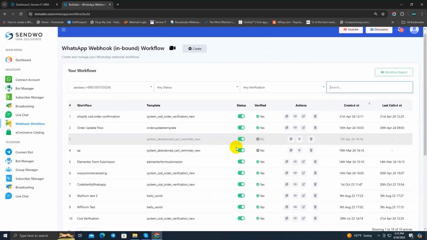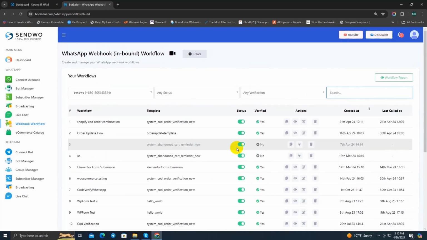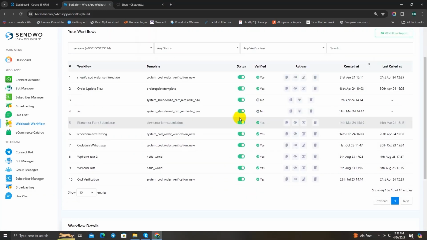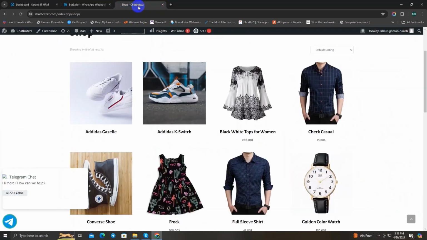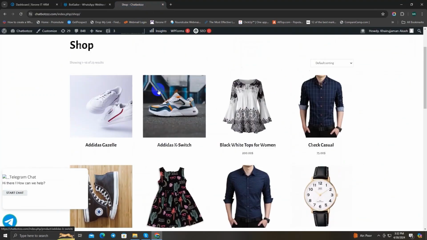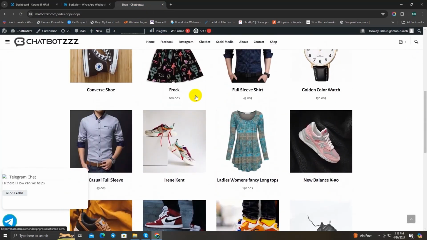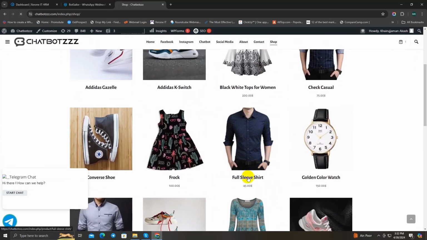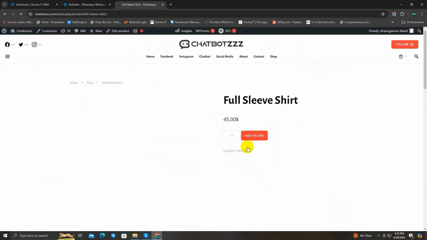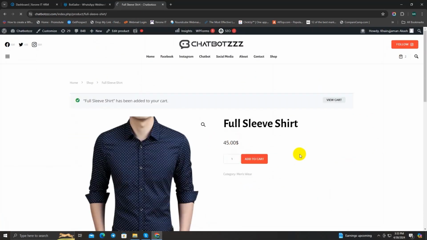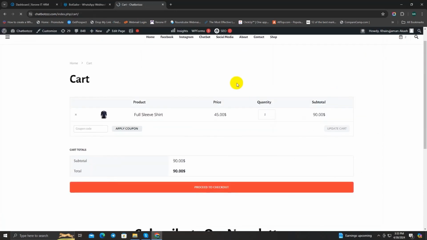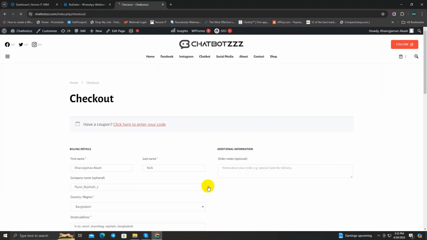Okay. Now let's check how it works with real data. In short, we will purchase some items from our shop, and after that, we should get a WhatsApp message automatically. And that's the goal. So let's go check it out. So at first, I'm going to go back to my shop page, and here I am, and I'm going to choose a product. Okay, this shirt looks good. So I'm going to buy this shirt. Add to cart. I'm just going to buy one. I'll view the cart. After that, proceed to checkout.